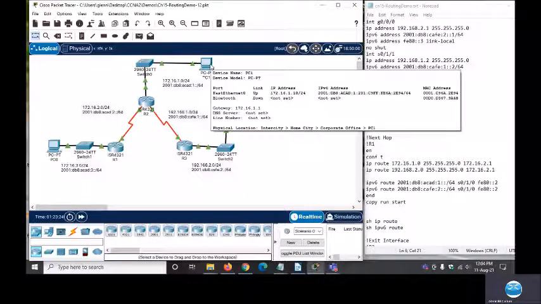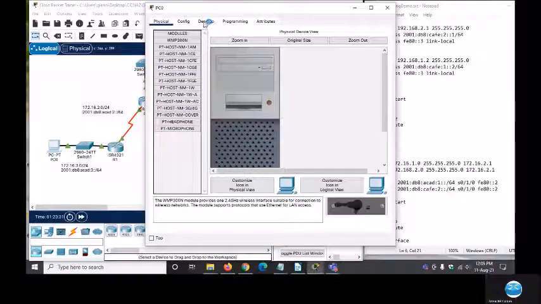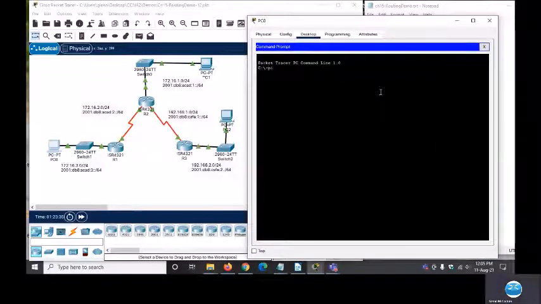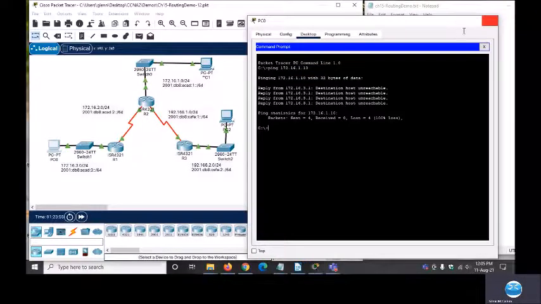This host is 172.16.1.10, so I'll try and ping it from here. My router sees the destination of 172.16.1.10 and goes, I don't have a route for that. And so my router replies back saying, sorry, that host is unreachable. So we need more information.